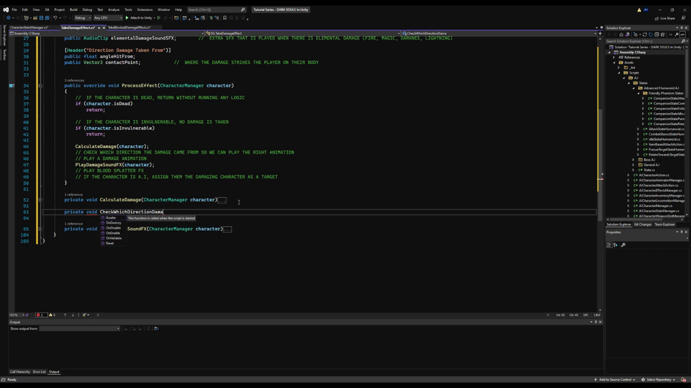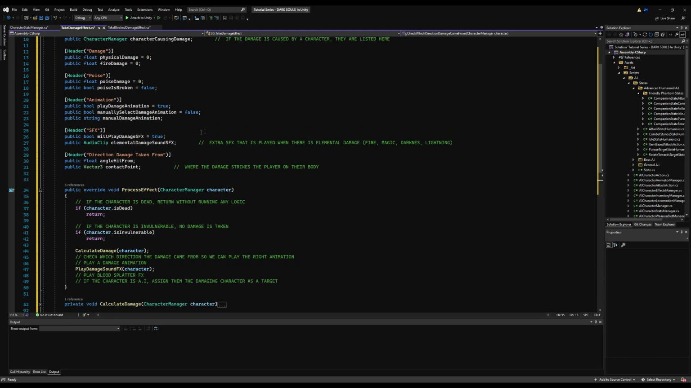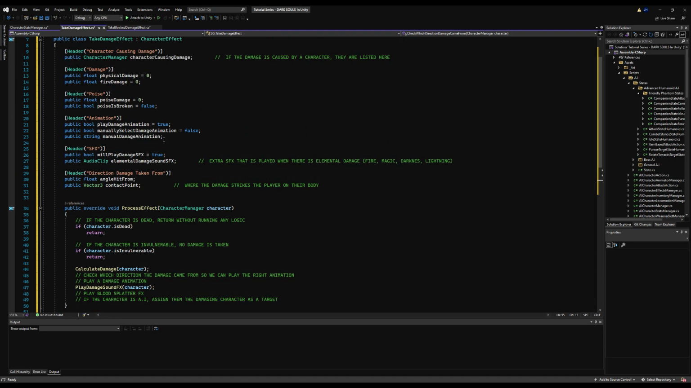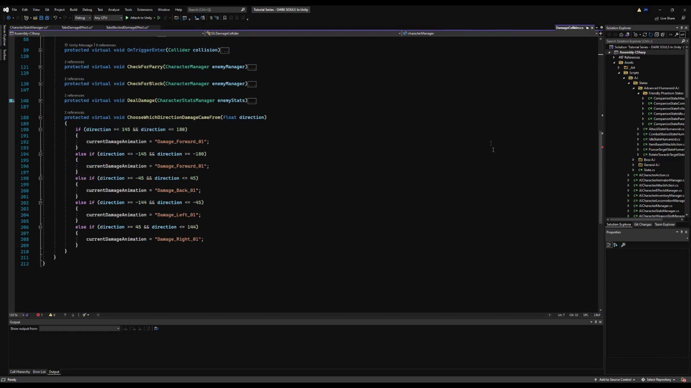Next, let's make a private void for check which direction the damage has come from. And this actually isn't going to calculate the direction. We do that on the damage collider still. This is going to take the information we got and then choose a damage animation based on that. So now this next bit, we're going to layer on a lot more logic than before. Right now we only play a damage animation depending on the direction you hit from, and that's cool. But now we're going to do it also based on how hard the damage hits you.